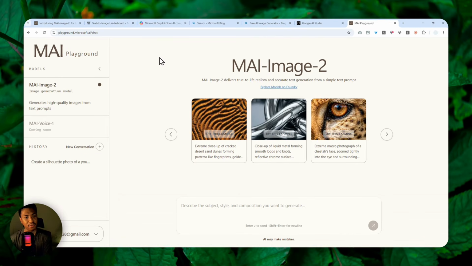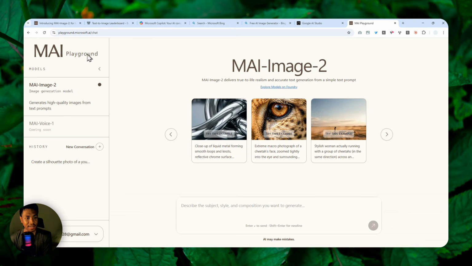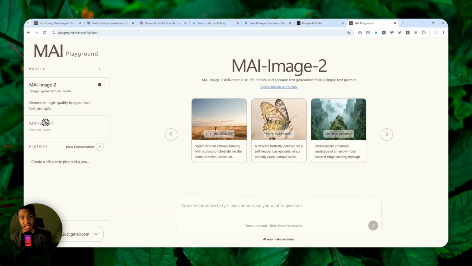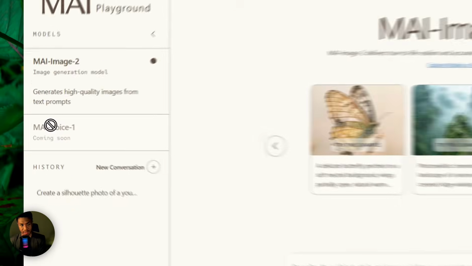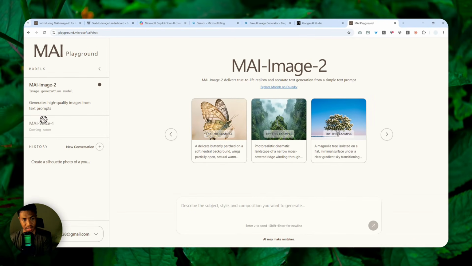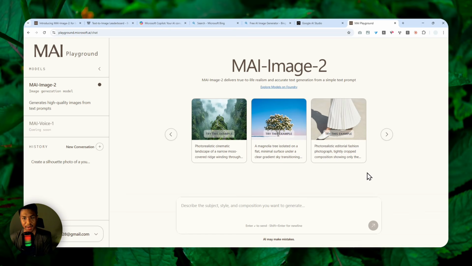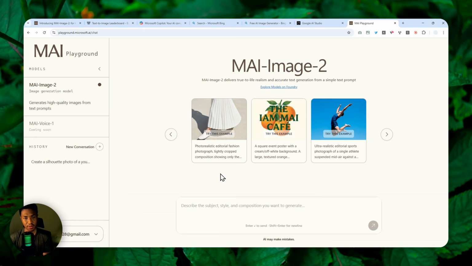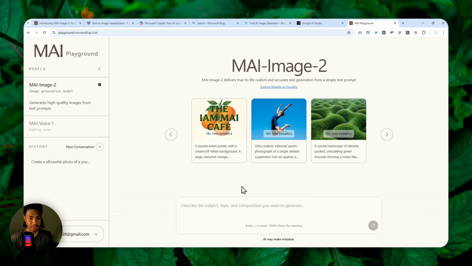So right now it is still very limited. As you can see on the left side, there are only 2 models, actually only one model, which is Microsoft AI Image 2. The other model, which is the voice model, is not yet available, so I have to wait. The UI is very simple, and I could imagine that this is going to be the place where Microsoft is going to show off their AI models in the near future.